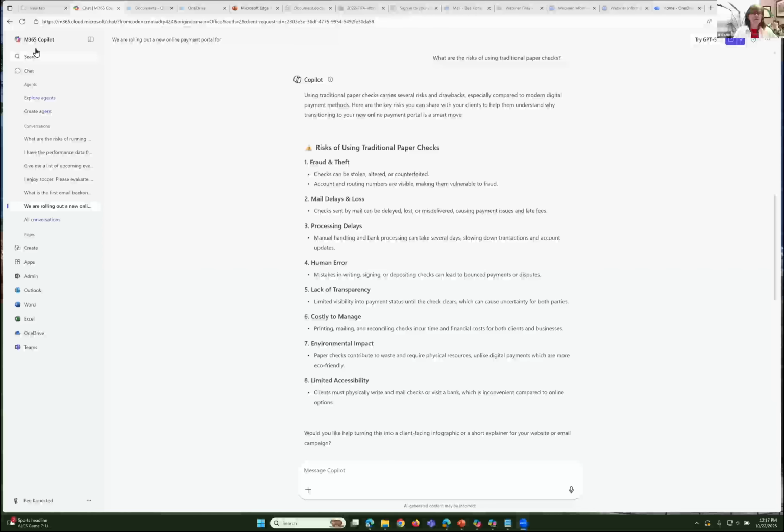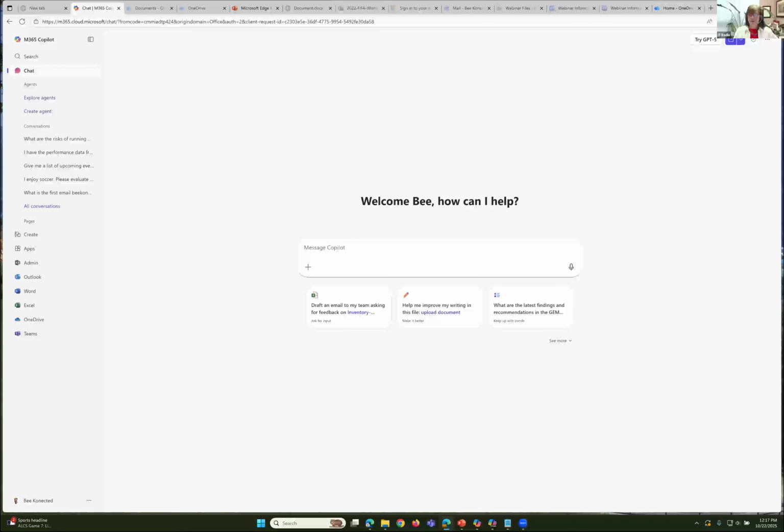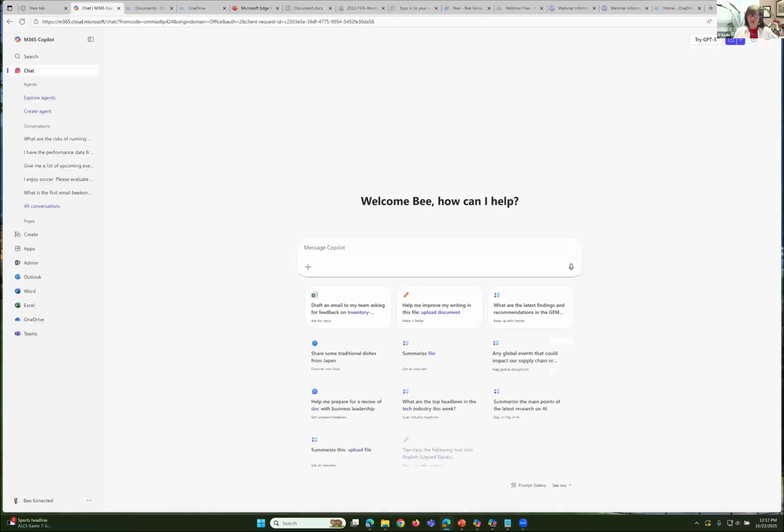And so typically when you go into Copilot, it comes up here in this chat mode. It looks like this. You can start interacting with Copilot. It will actually give you some prompts. If you click on more, there's all kinds of default prompts in here. You'll notice up here, I'm going to talk a little bit about what you see inside the web page.